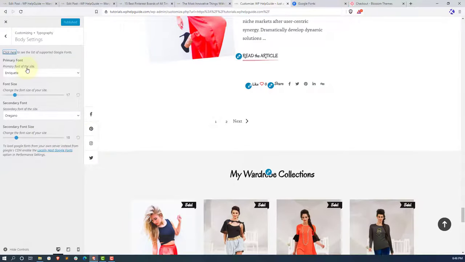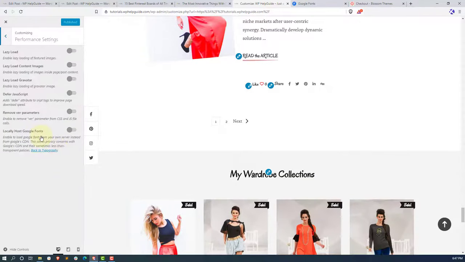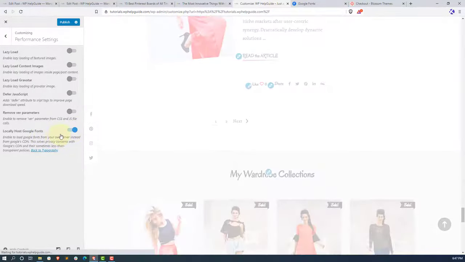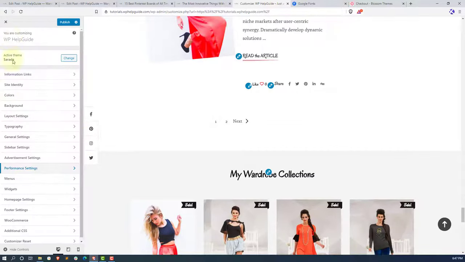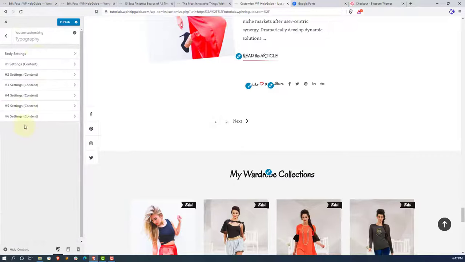In addition to this primary and secondary font, you also get an option to host your font on your server. So let's explore this option. By default, the theme fetches fonts from Google, but if you enable this option, and you should definitely enable this option, the theme downloads the font on your server and it makes your font quicker to load. So let's enable this option. I'll get back to the settings in a moment. Then let's go to the other option.